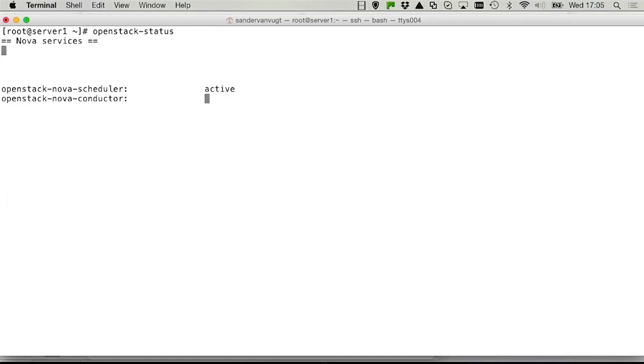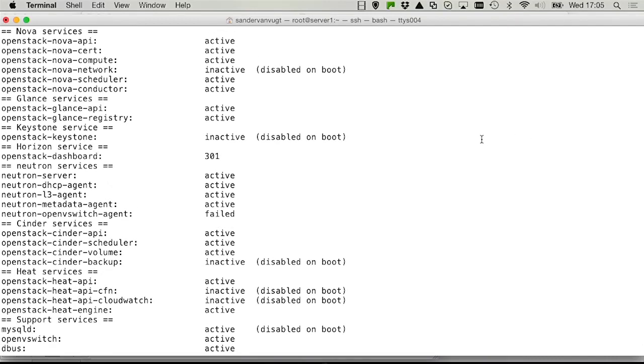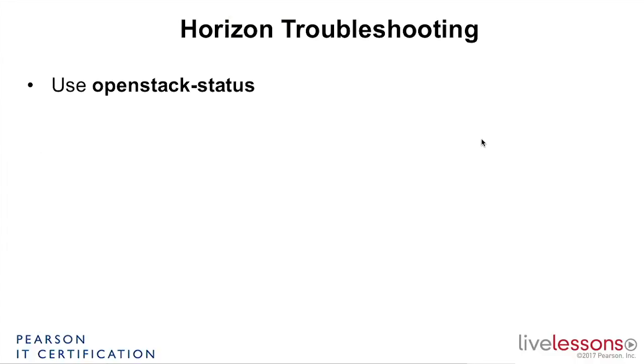openstack-status. So this is providing an overview of the different services that are a part of OpenStack that are available. You will see openstack-status on many occasions because this really is the solution you want to be using to verify the availability of services.